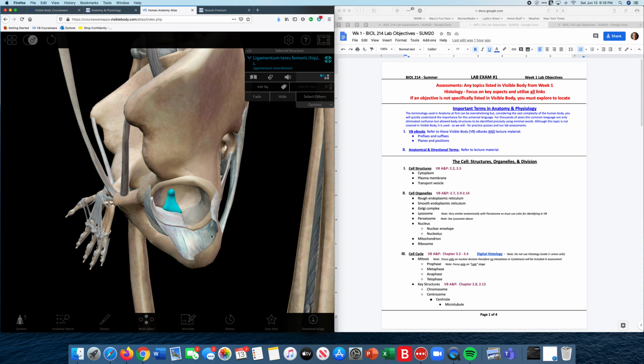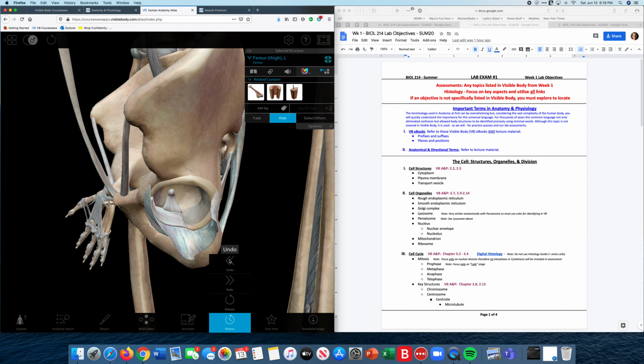Now, one other thing I've heard from students when we tested this out last spring is all of a sudden everything's gone away and they get all nervous, like, how do I get it back? Well, the one thing you can do is look at this history and go back and say undo. Okay, that was the last thing I touched, right? That ligament. Well, I do it again. Well, then the femur was the next thing I took away. There it comes back.